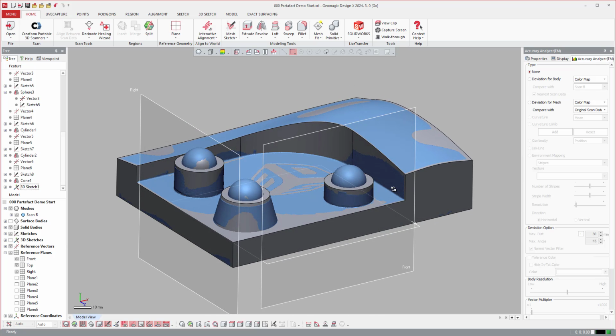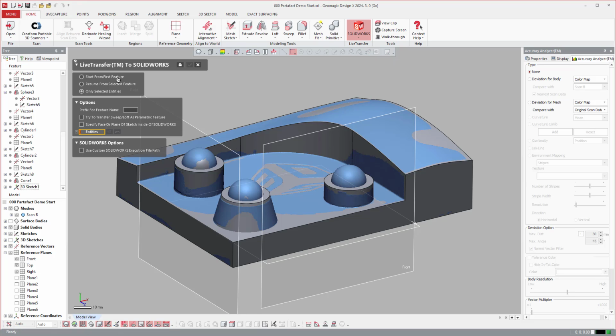Now for the final section here, one of the most powerful tools inside of DesignX Go is the ability to send whatever I've modeled over to CAD. So I can send it over to SolidWorks, Creo, Inventor, NX, and AutoCAD. And I happen to have SolidWorks open here. So if I come over to SolidWorks and I say start from first feature, I can go ahead and send this inside of SolidWorks. So I will just switch over to my other screen.